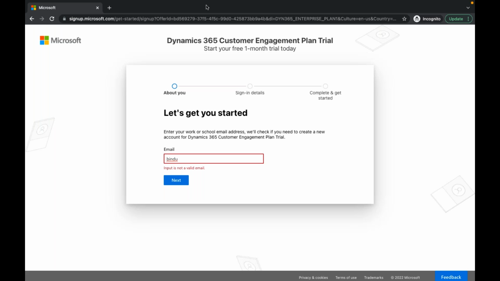So after signing in, it will ask for the domain name. We can give any domain name. Okay. And after that, we need to give the password. So I'm giving the password.